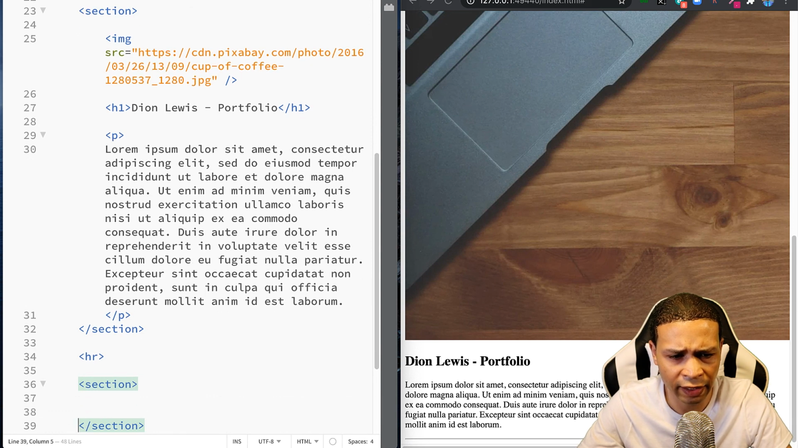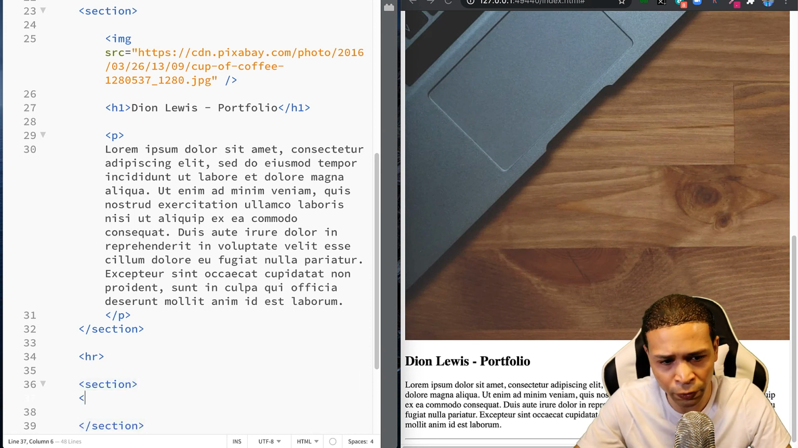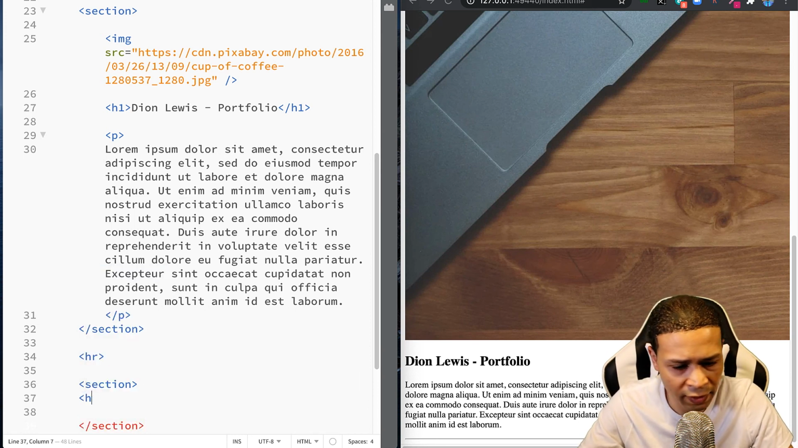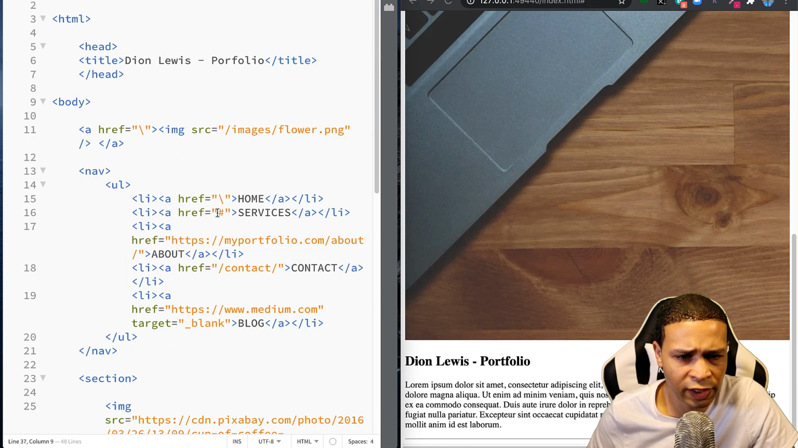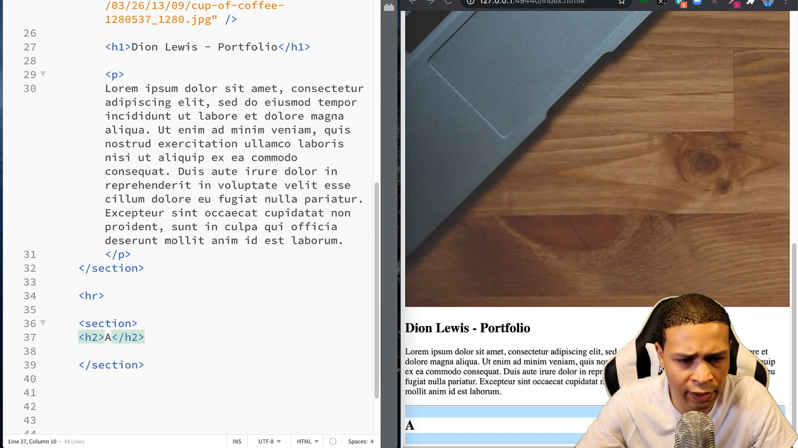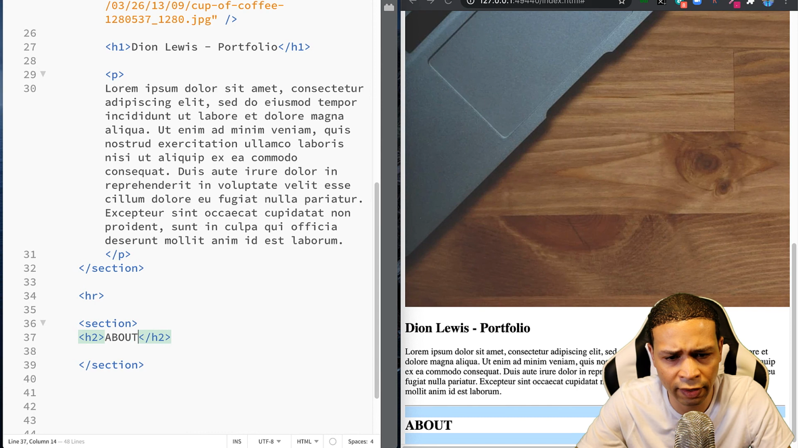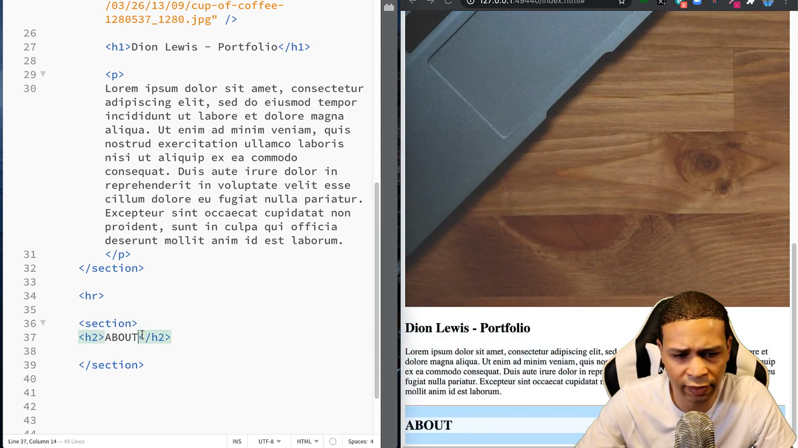and inside of this section we'll put a H2, header 2 tag, and for this tag, let's see, what was the next section up here? Let's just make this the about section. And we'll take that out of all caps.